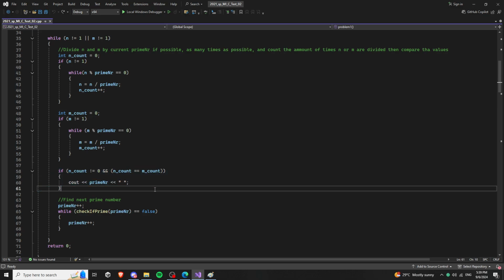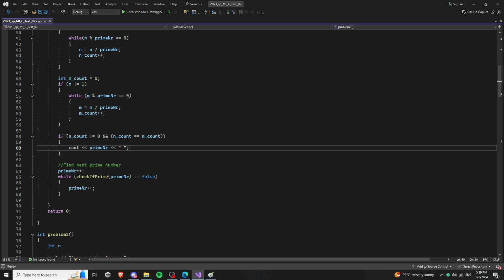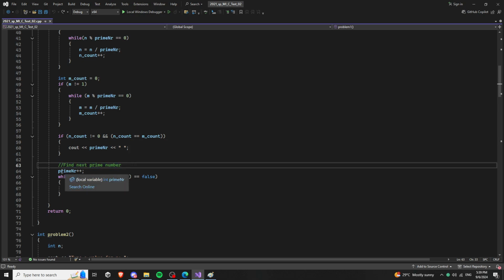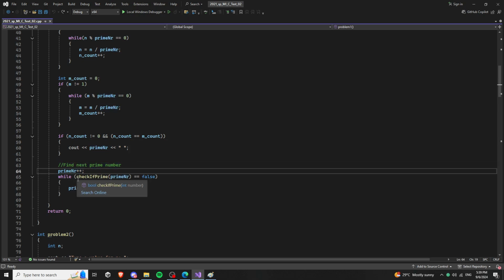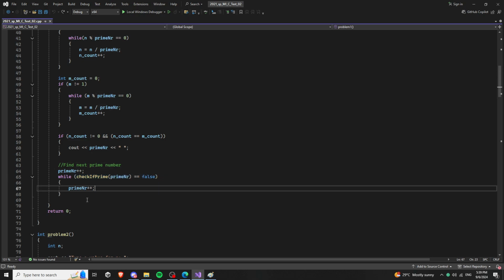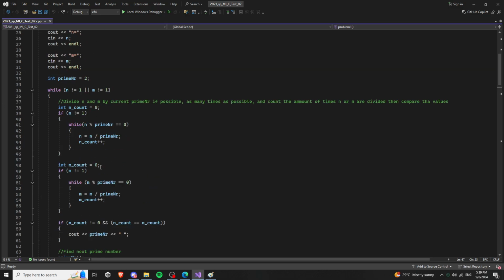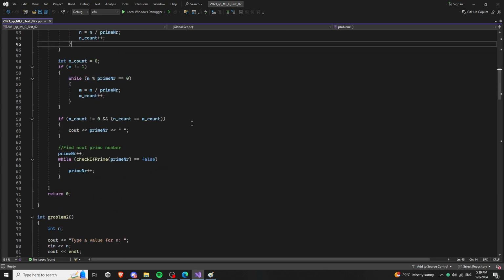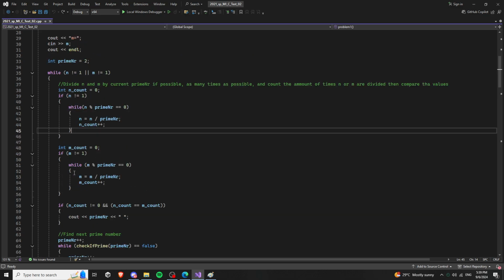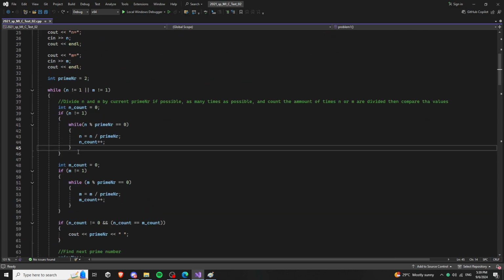And then after that, if they divided an equal amount of times with that prime number, and if they divided at least once, then we display that prime number. And then we need to find the next prime number, so we add 1 to that number and check if it's prime, and while it is not prime, we still add 1 until we find the next prime number, and then this repeats until the numbers cannot be divided. Okay, is everything clear? Yep.